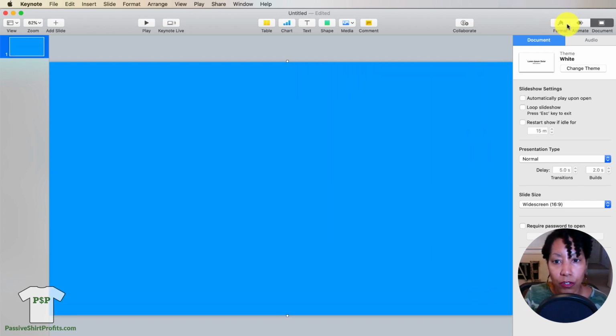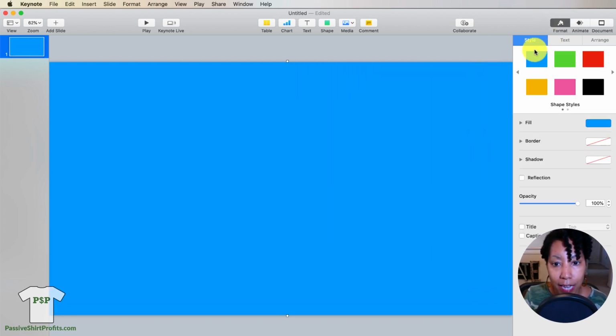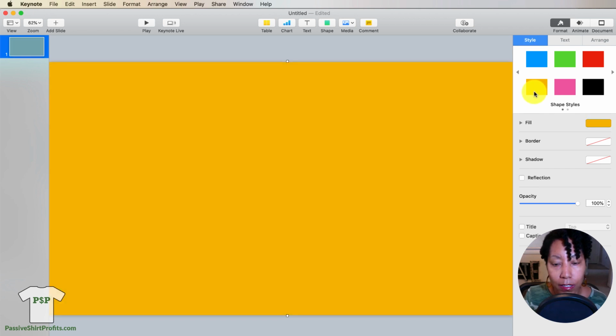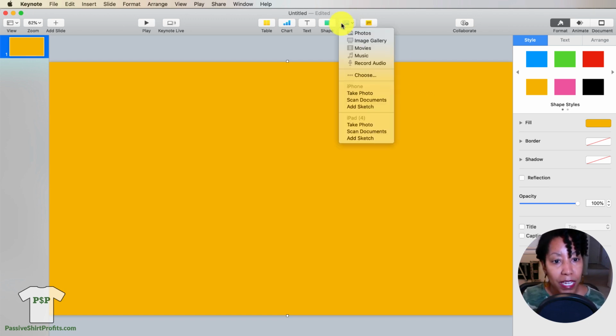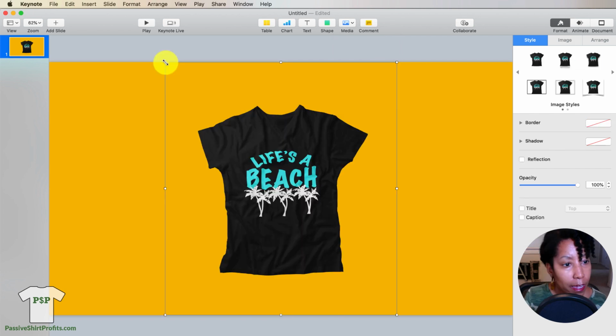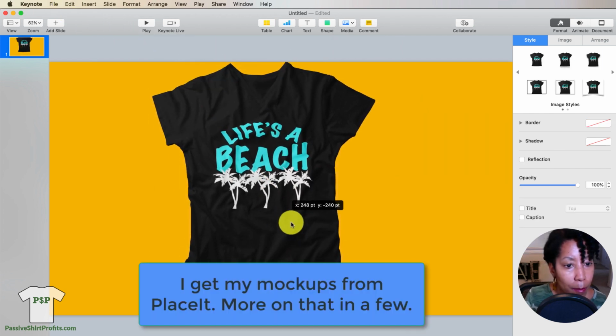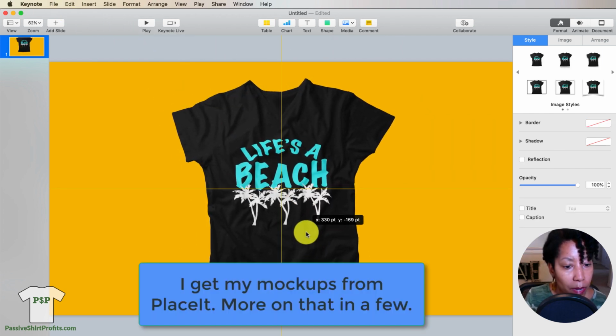And to change the color, you come up to format and then style, and then we're gonna click the color. Ooh, it is bright, but it's gonna look good with the shirt. So now we're gonna add our mock-up, and I come up here to media and then choose. And once again, we wanna size this up so it's nice and big, and we want to make sure it's in the center like that.